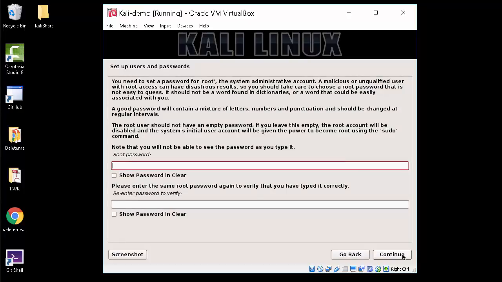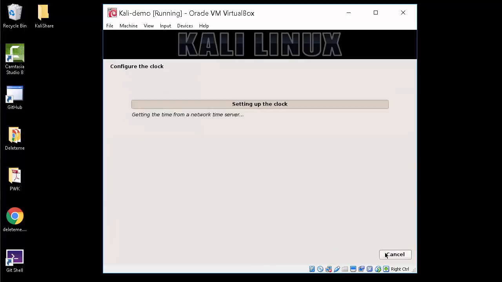Now, very importantly, it's going to ask you to create a password for the root user. So create a password. Just please make sure to remember it. Otherwise you're going to end up going back through all this stuff again, reinstalling. So create whatever password you want. And then of course re-enter it, and then we'll go ahead and click continue.